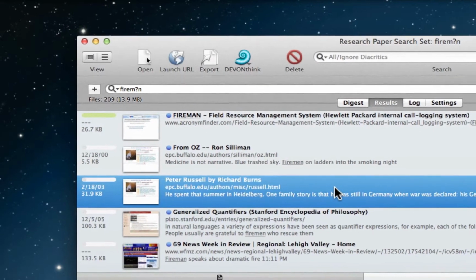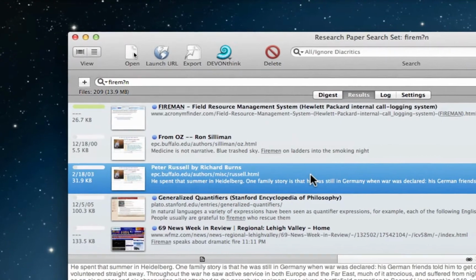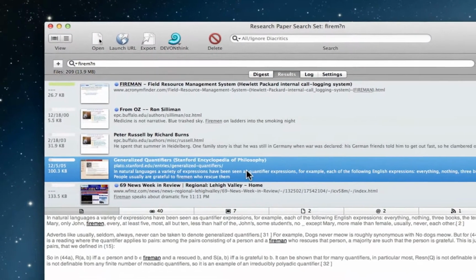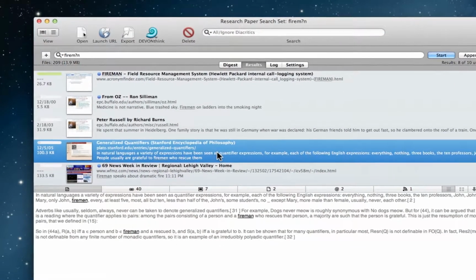So that's a wrap for the basics of advanced searching in DEVONagent Pro. To learn more about Boolean operators, please see the product's documentation. In the meantime, get to searching the web effectively.